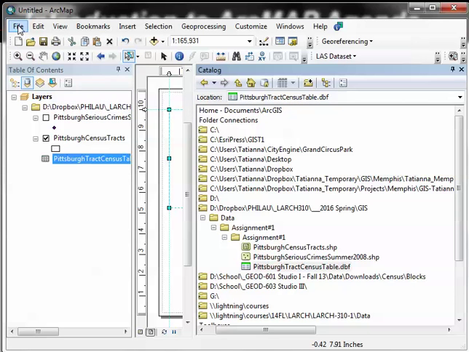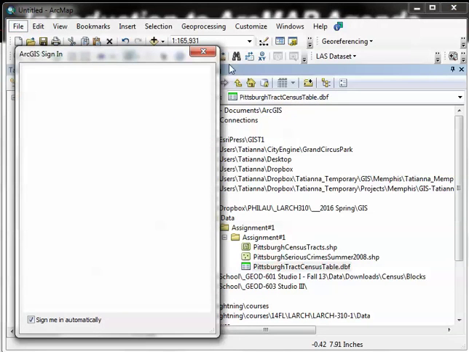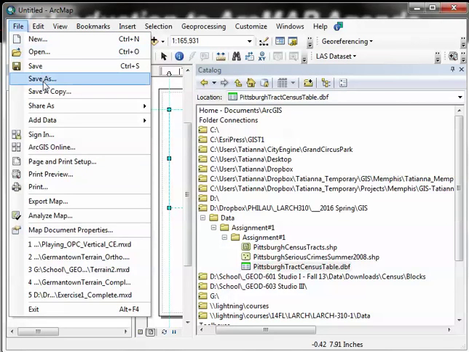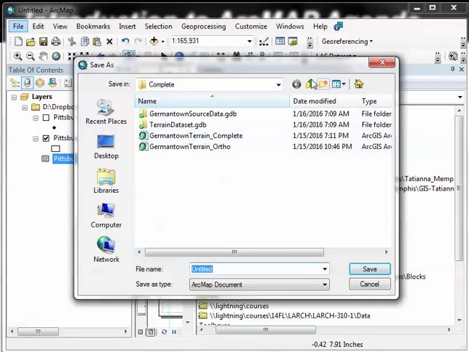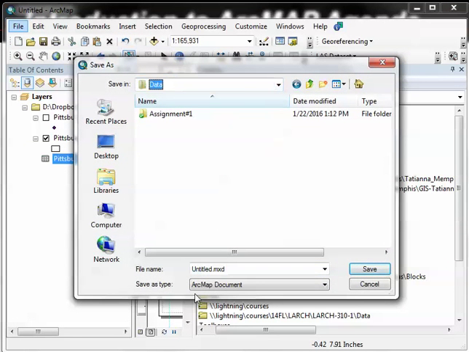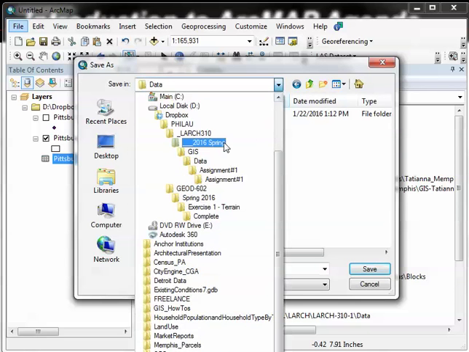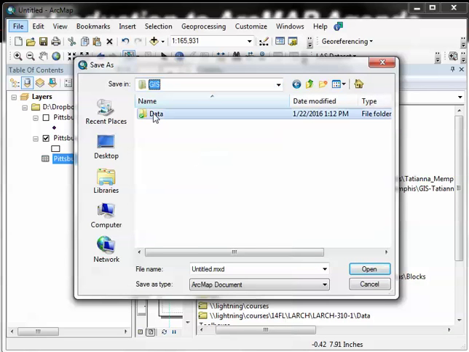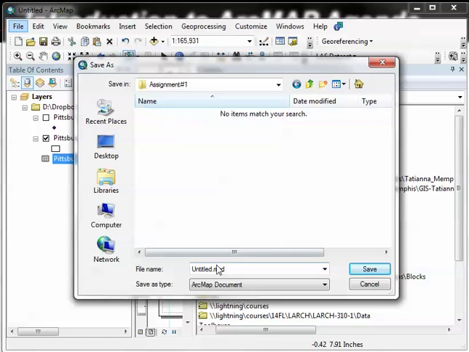First, let's save our map. Let's go to File, Save As, and let's navigate to the folder, our GIS folder. I'm just going to go ahead and put it in my Data Assignment 1 folder. And I'm going to call this Assignment 1.mxd.